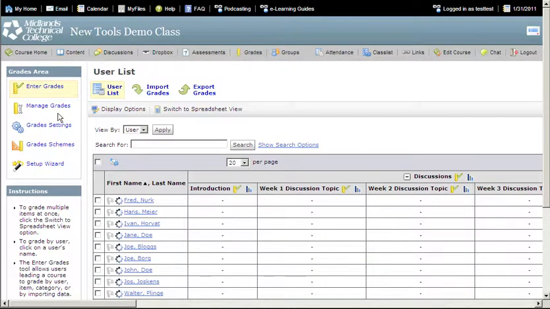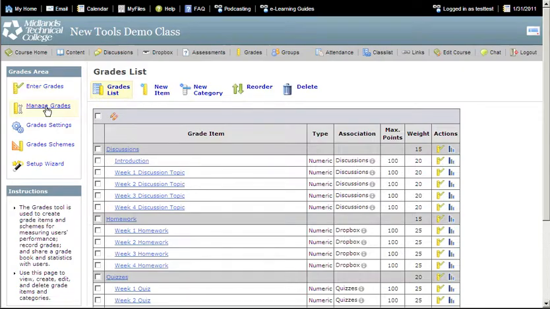Notice we are in the Grades area as shown by the icon on the left side. Click on the Manage Grades on the left. We're going to create a gradebook. Notice the icons across the top: New item, new category.